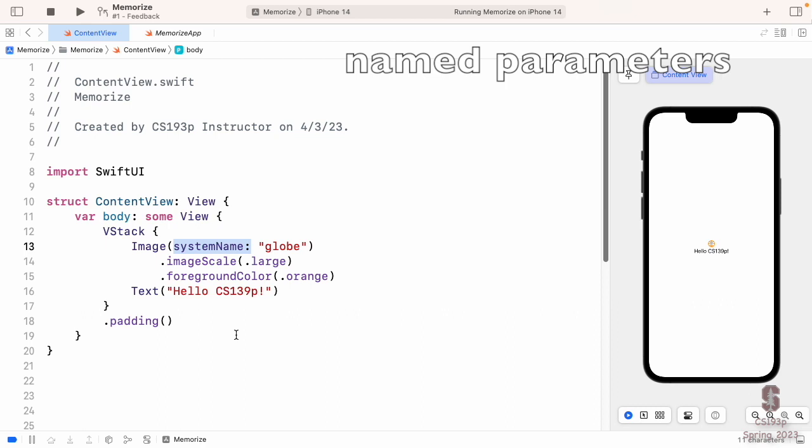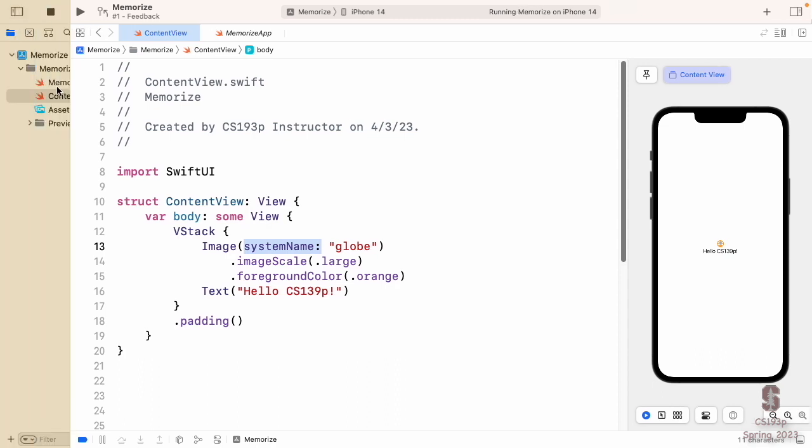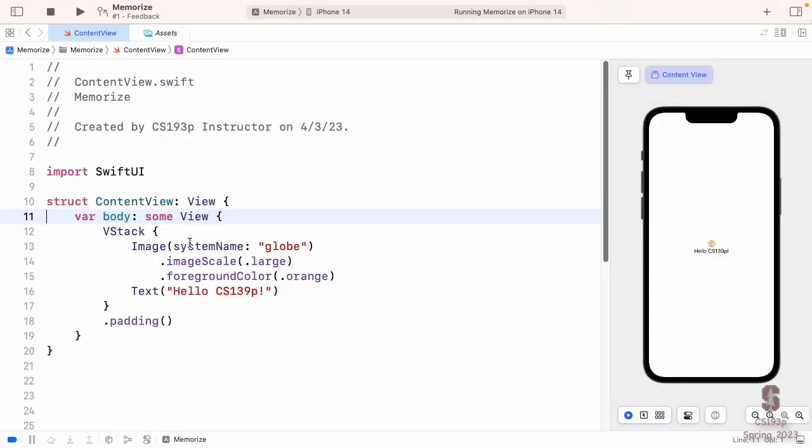But here, this could be systemName. Maybe it could be the word named. If you say Image named and then a string, then it goes over here and looks in that assets place I was showing you before. And it tries to find an image that you brought into your assets named that string. You see? So I can have the same construction here and just have a different name for this parameter called named instead of systemName, and now it interprets it differently. And it also means that you can have lots of different combinations of arguments to create structs, right? And we're going to show you later in the quarter how you do that.